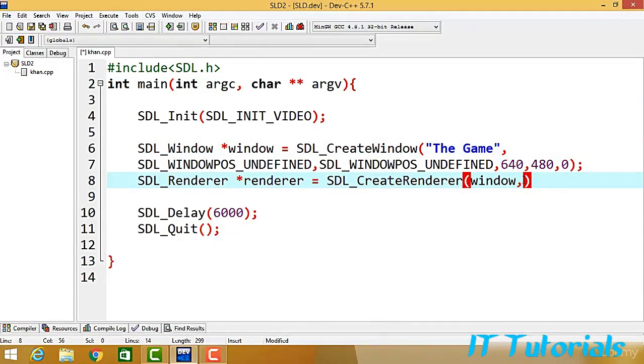Now the second parameter it takes is for selecting the display driver, and the -1 here means select the first display driver found on your computer. Now the third parameter is the additional setting of the renderer, and by 0 we mean that we do not require any additional setting on the renderer.